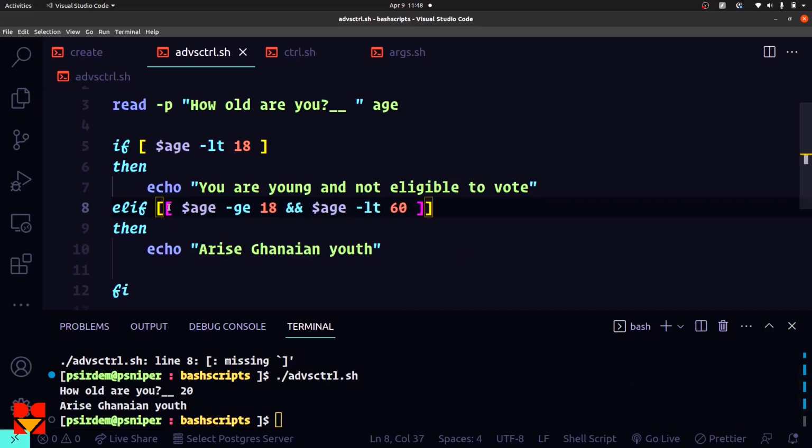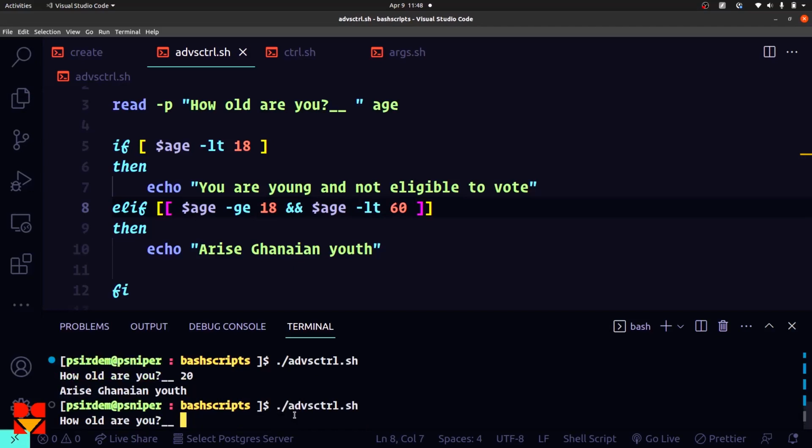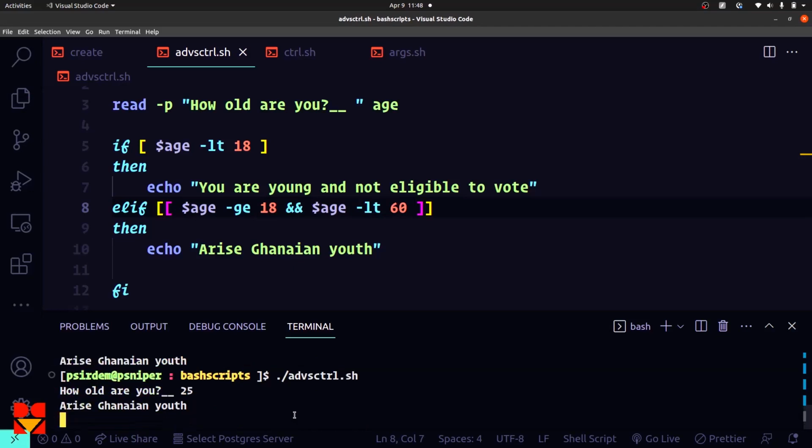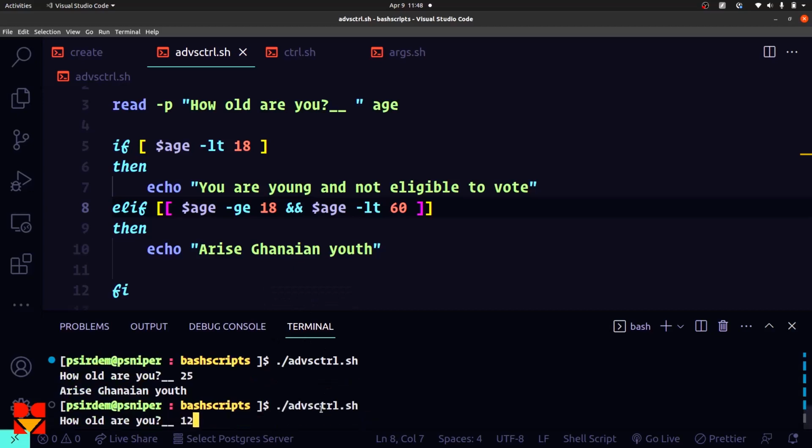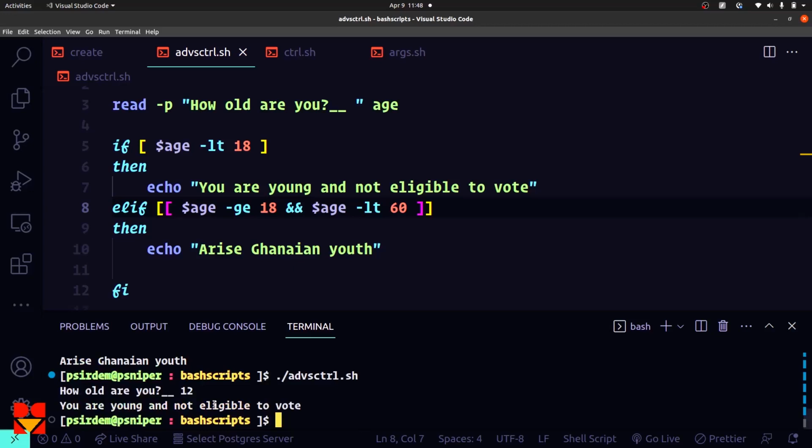So now if I put the square bracket, bear in mind that there should be no space, right? Bash is sensitive to space, so there should be no spaces between the square brackets. So if I rerun this and I put 25, I should still see the arise Ghanaian youth, right? So if I rerun it again and I put 12, I should see we are young, not eligible to vote, right?